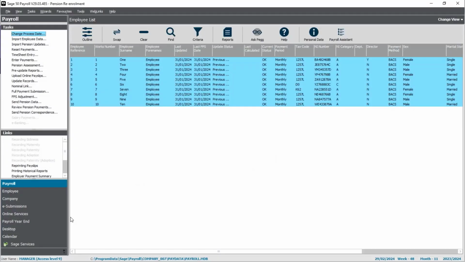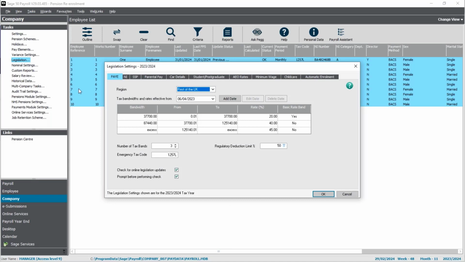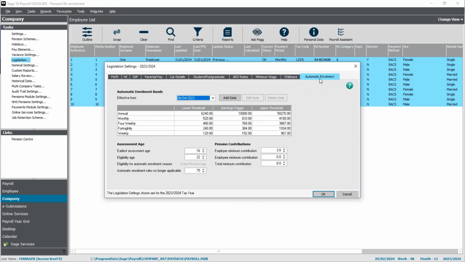Now, if you want a reminder of the thresholds, if you go to company and then legislation, from the legislation settings, you'll find an automatic enrolment tab. It's the earnings trigger that determines the wage they need to earn to be eligible. So 10,000 a year, you can see the monthly, 4 weekly, fortnightly and weekly equivalents. And eligibility age is between 22 and state pension age. So those are the key bands and ages that you need to know.